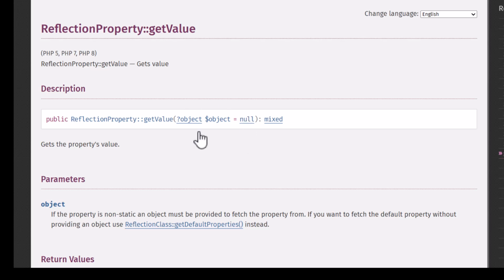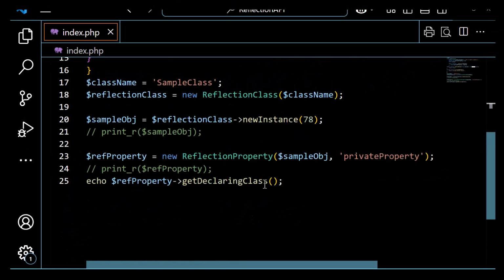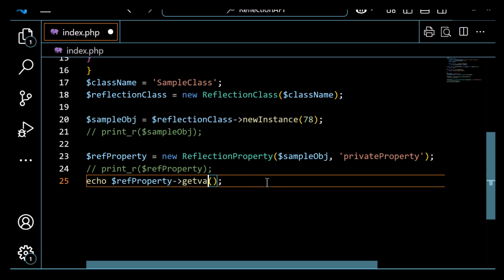Okay, that means with this get property we have to provide the object this property is a member of. So for this get value method we must provide the object the property is part of, because only in the objects do the properties have values, and each object might have a different value for the same property. So therefore we must provide the name of the object whose particular property value we are interested in. So, get value. Now the first parameter is going to be the object, so sample object.